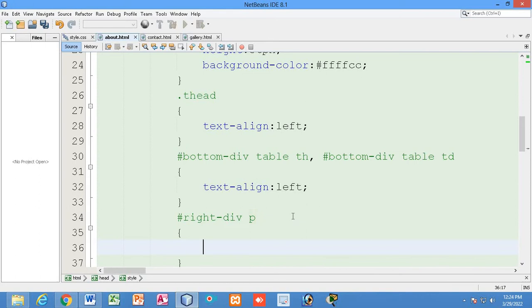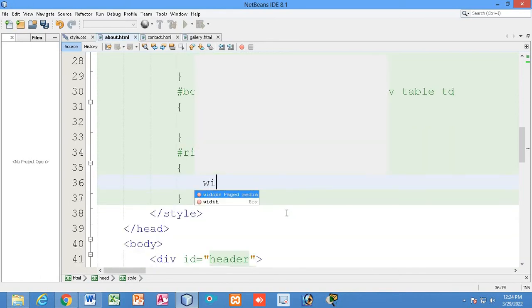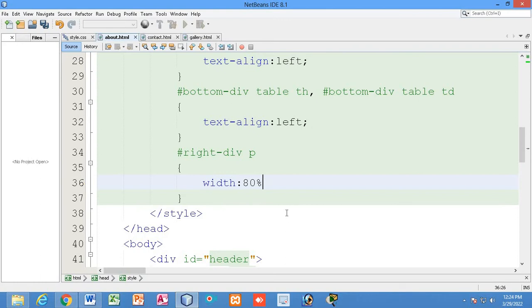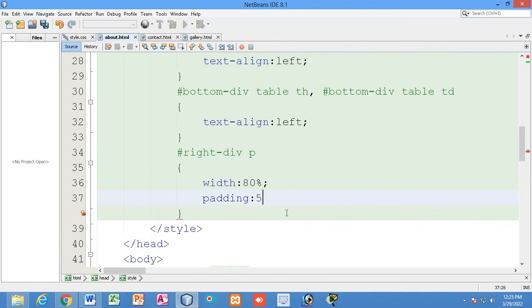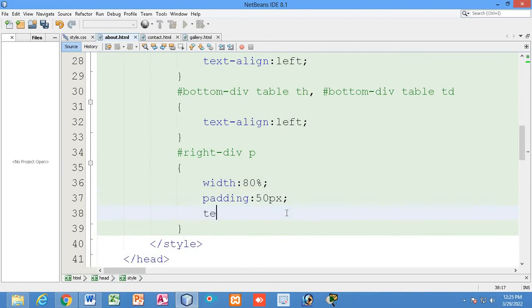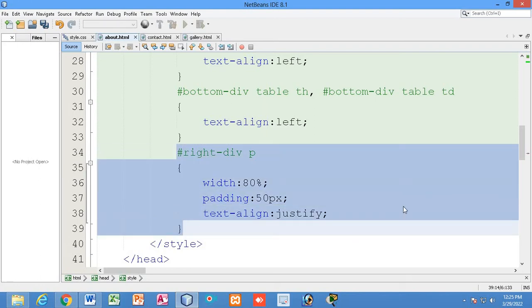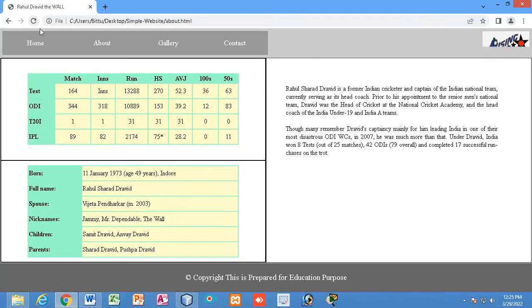So that paragraph will have a width of, let's say, 80%, right? And it will also have padding of, let's say, 50 px, right? And the text alignment will be justified. So let me see. So I have declared some CSS properties, that is width, padding and text alignment, justified for the paragraph. Now this is how it looks, fine.